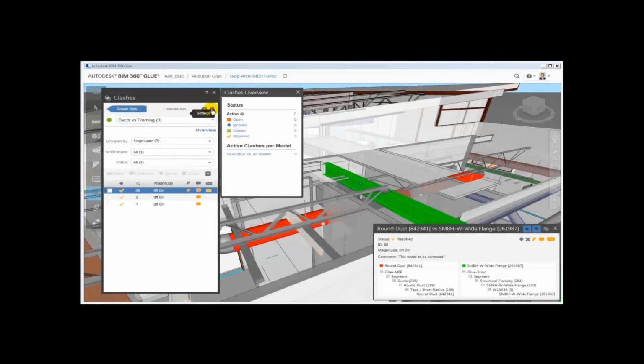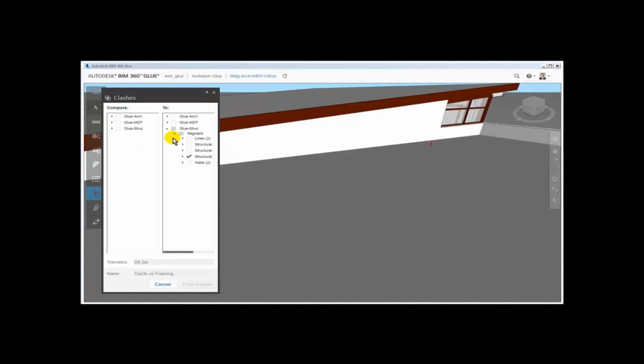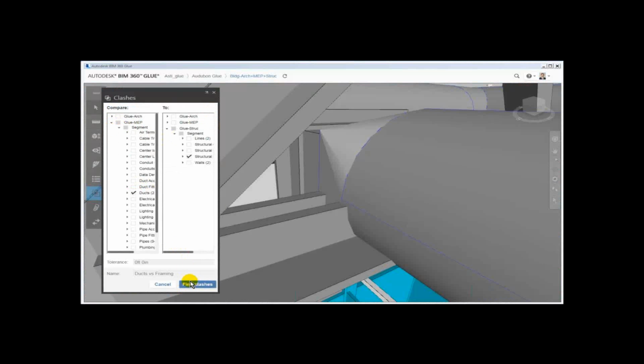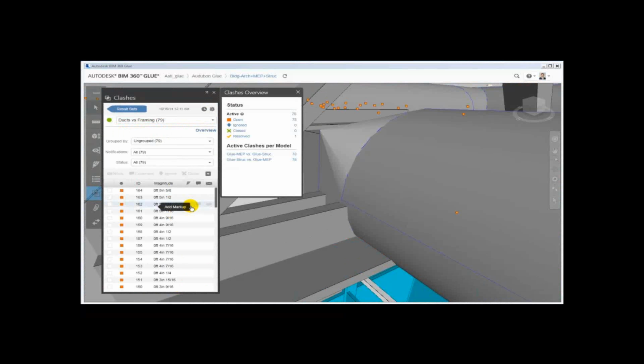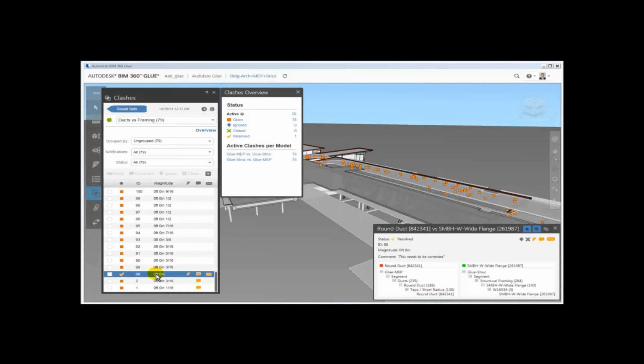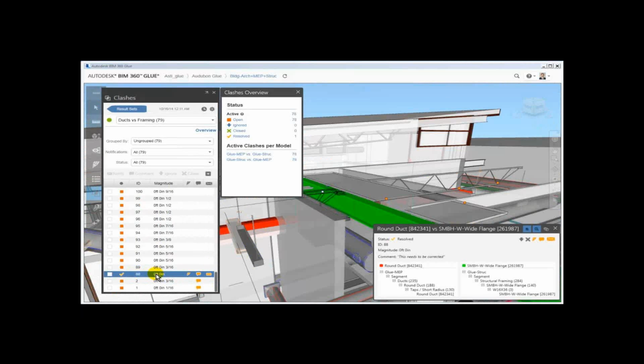But what I'm going to do is go back to my duct versus framing, select duct again, and redo that clash report. And as of yesterday, I had 87. Now I have 79 or 78. So it looks like I have 79, one of them being resolved right down here. Number 88 has been resolved.